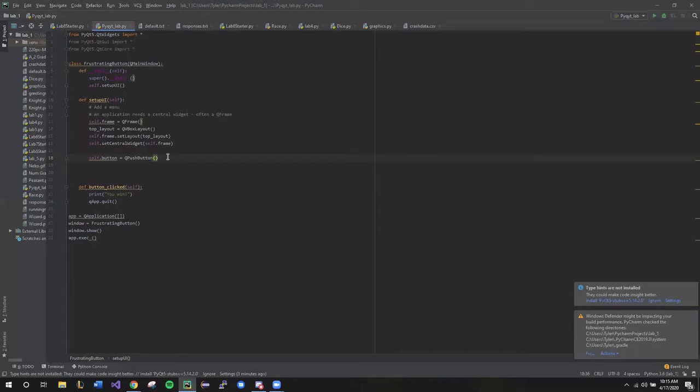Yeah, so someone says it's accessing the class, right? So this self right here is the object that called this setup UI method, okay? And you can see this setup UI method is called inside init. So down here in this code, we're creating this application, and then we say window equals FrustratingButton. So our class is FrustratingButton. When you say window equals FrustratingButton, this calls this init method right here to create the object that is the frustrating button, okay?